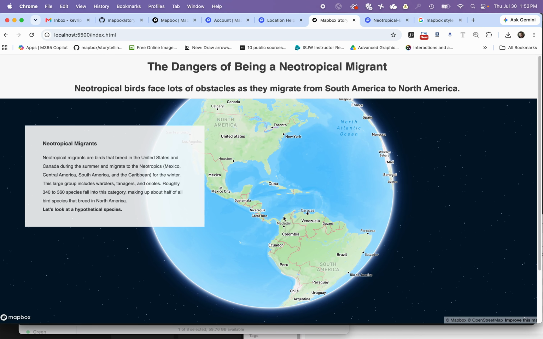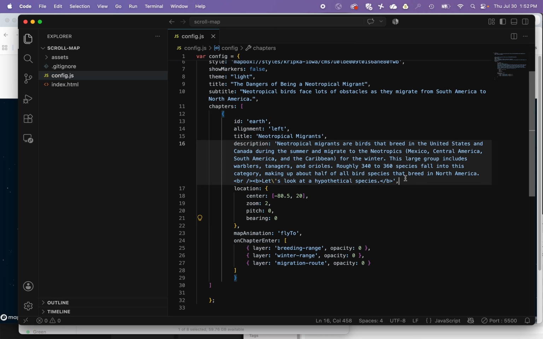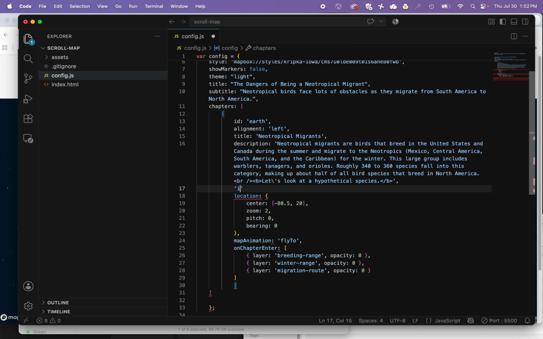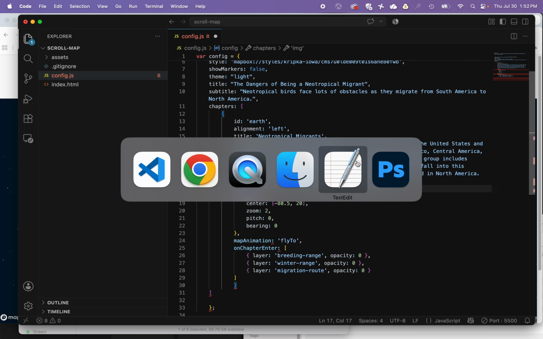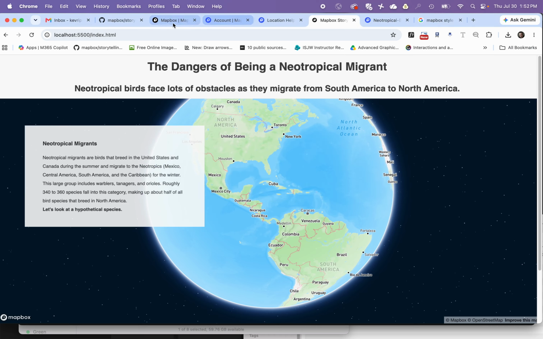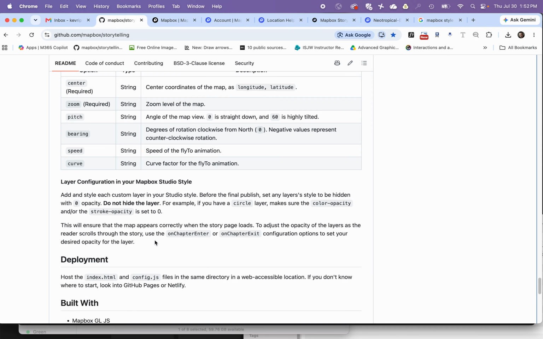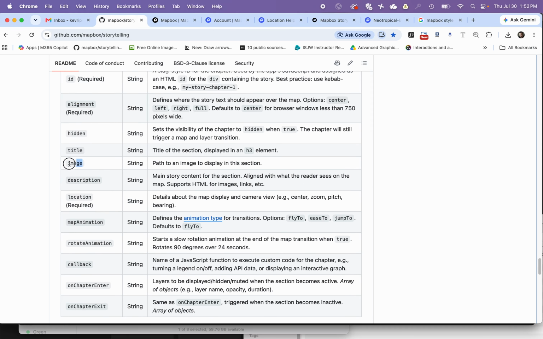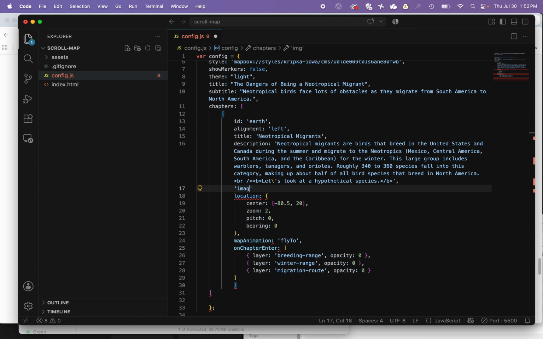Another thing I forgot is that I wanted to put an image in here. Let's put an image above location. Let's keep all this stuff here. Is it im or image? Let's find out through the documentation. So we'll go over here. It's image written all the way out. So image, and we need to get our image.